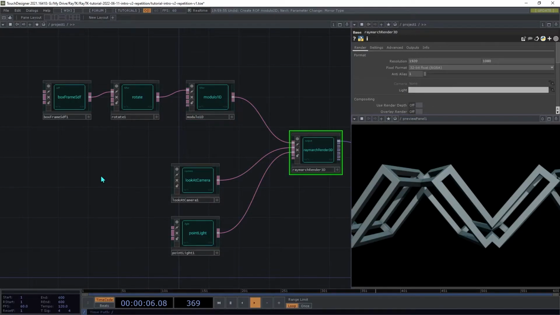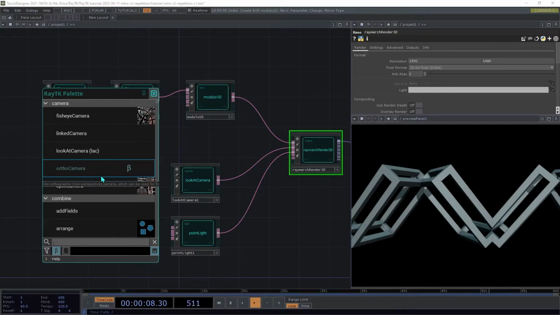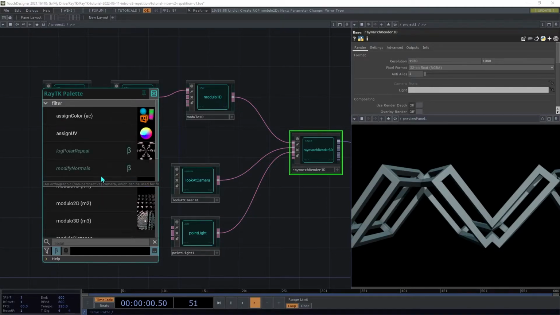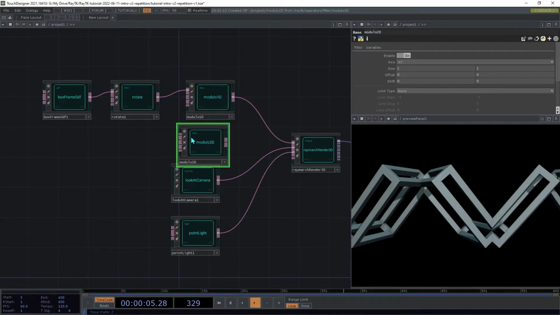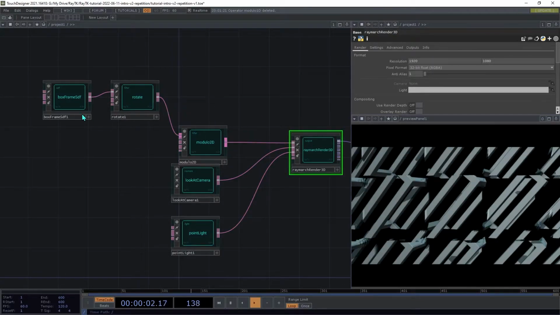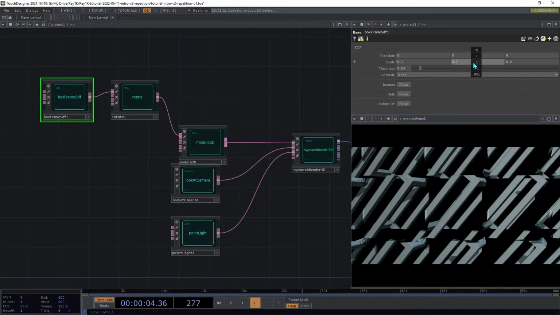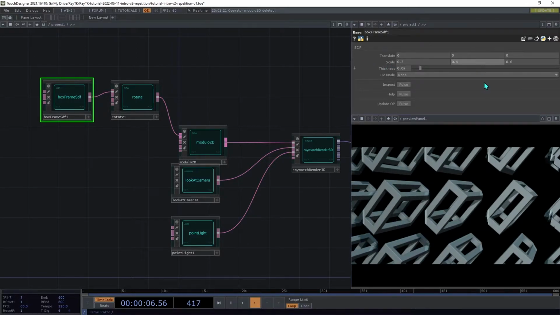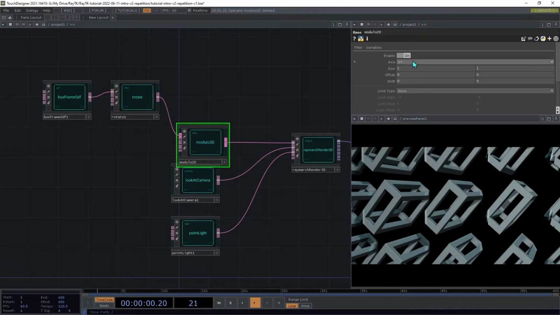In addition to Modulo 1D, there are Modulo 2D and 3D. So create a Modulo 2D and insert that in place of the 1D. I'm going to decrease the size here just to make that fit a little bit better. So you can see that it is now repeating along both the X and the Y axes. It also has a setting that lets you choose different axes.